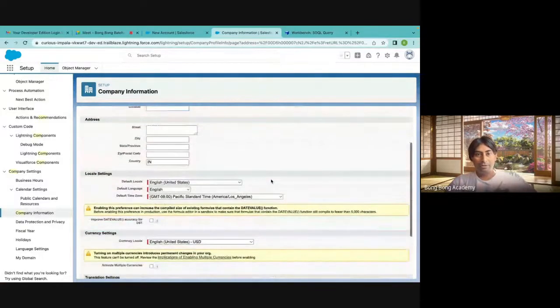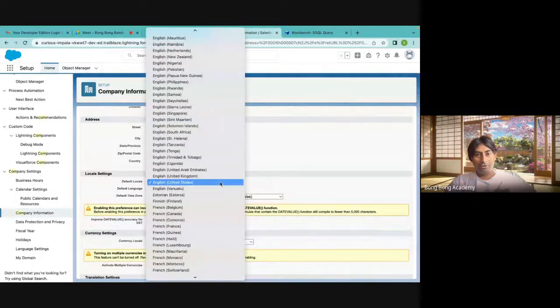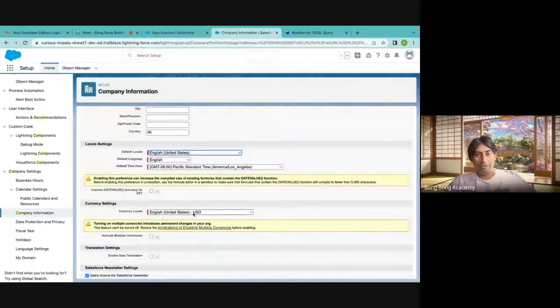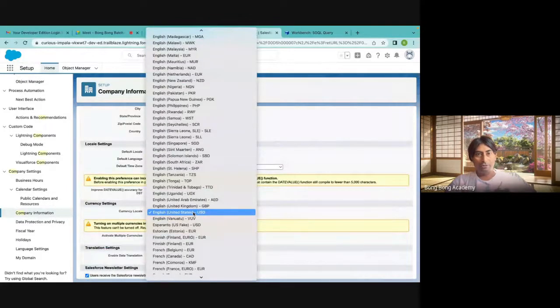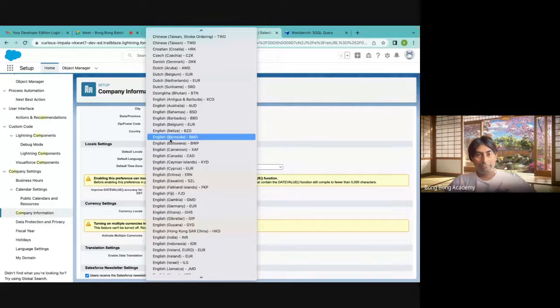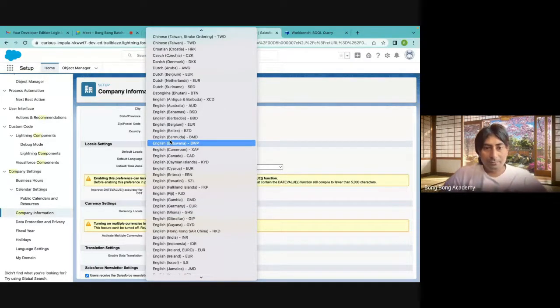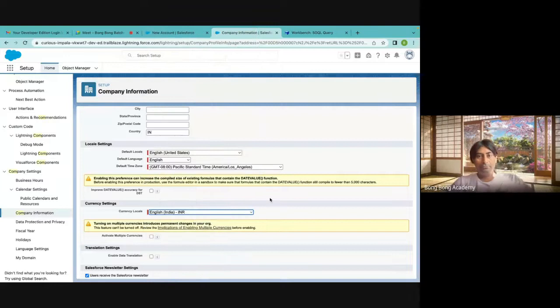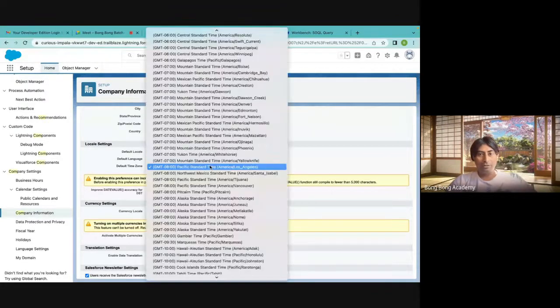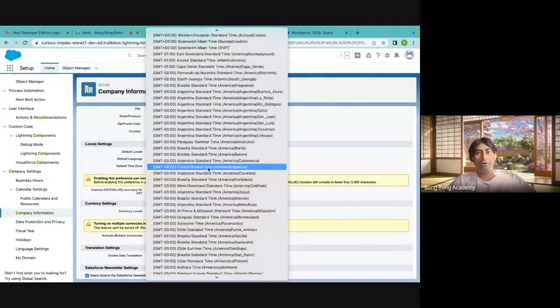So this is my organization. I can change the default locale, default time zones, and currency locale also. Okay. So I will now choose probably English India, INR. Let's keep the default locale because language I think is fine. I can change this also to Indian time zone. This is the organization wide change.